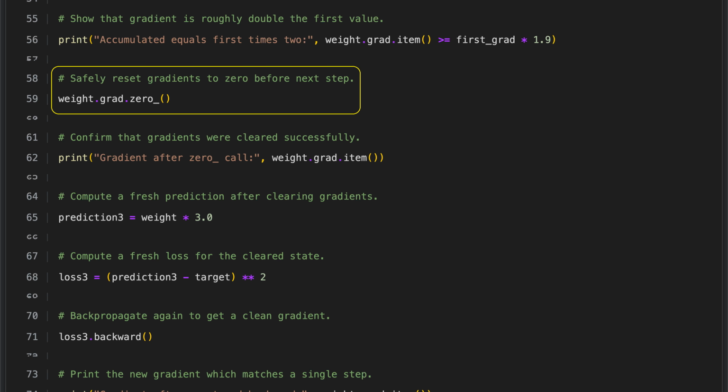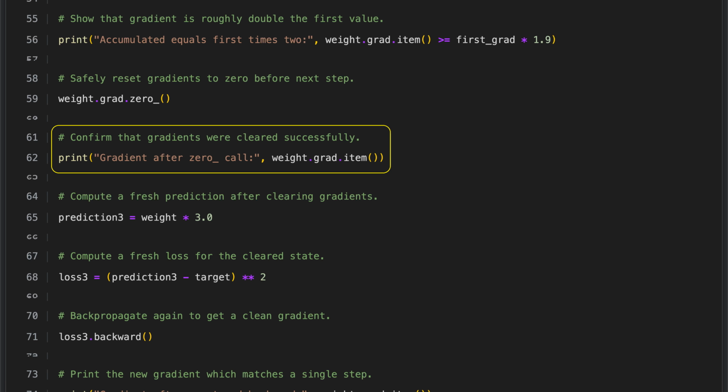We verify that the gradients have been cleared by checking the current gradient value of the weight tensor. This check confirms that the gradient reset step worked as intended. When the operation is successful, the printed gradient value is 0. Seeing this 0 value tells us that the gradients have been properly removed and the model is ready for the next update.